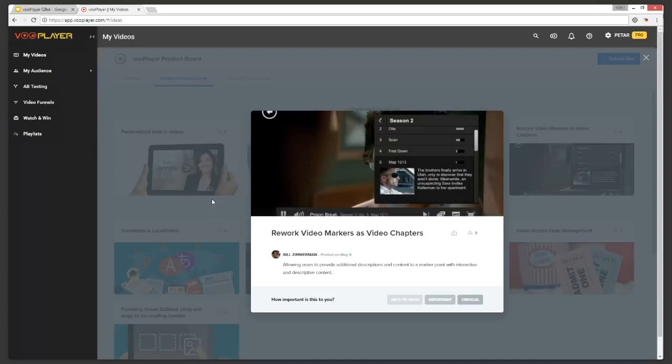It's just that we have some more valuable stuff that we feel we need to prioritize, such as mobile playback.